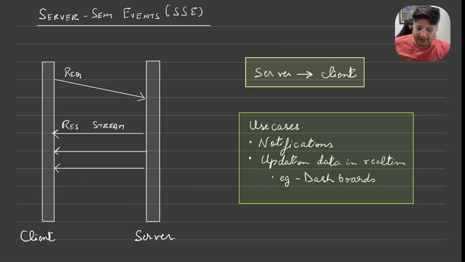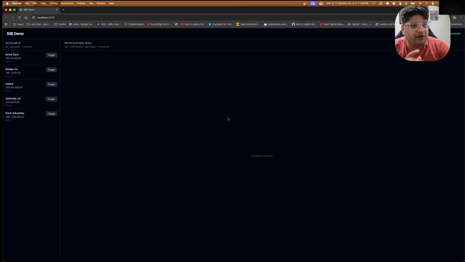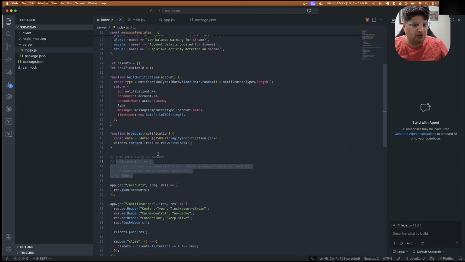Let's look into a code example. What I have here is a very simplistic demo of server sent events. It's a simple Node.js and React app: Node.js in the backend, React in the front end. The way it works is we have these 5 accounts, and you can have different kinds of actions, like multiple users doing different actions. And I want this notification feed to be populated with what kind of actions happen for one user if a separate user takes them. To simulate that, let's go to our backend.